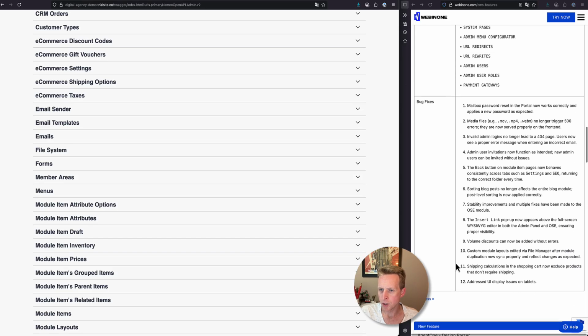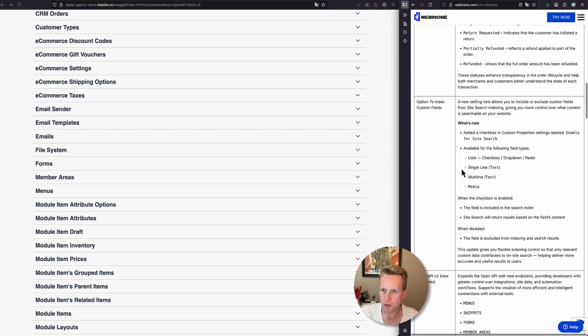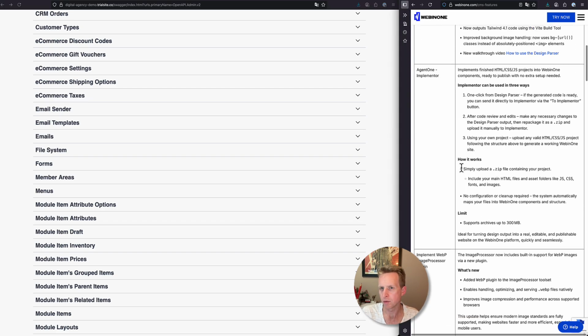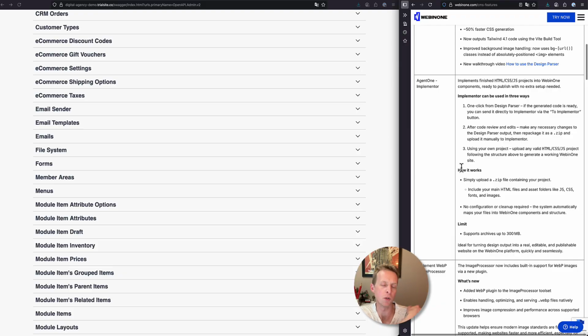And lastly, just a handful of bug fixes. So have a read through those if they're of interest to you. Other than that, enjoy the new features and particularly those AI features, and make sure you give your feedback to the team so they can improve on those.